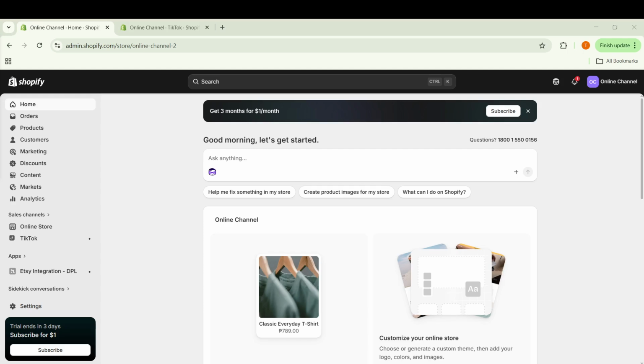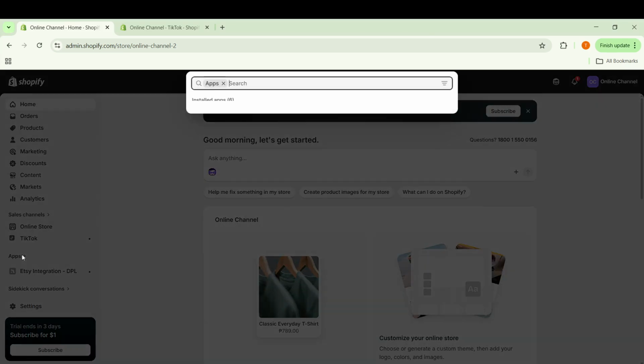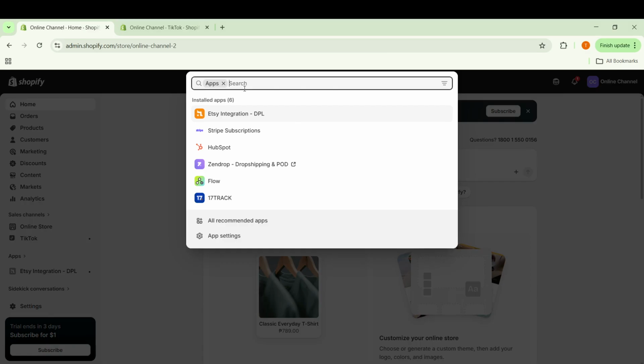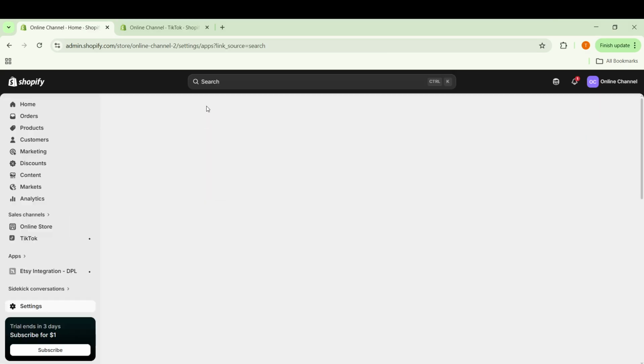In today's video, I am going to teach you how to install TikTok Pixel on Shopify manually. To get started, sign into your Shopify admin dashboard. From the left-hand menu, go to Apps. This is where Shopify manages all of the tools that connect to your store.